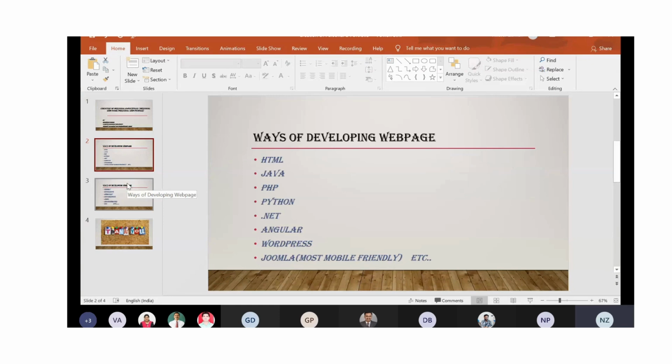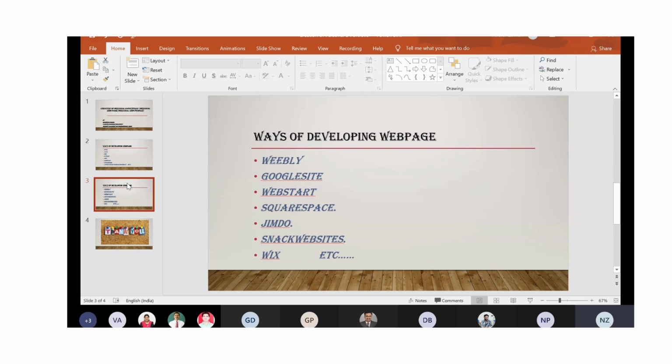And secondly, for the styling, we have to use other sheets also, like CSS. So we'll try to find an easier way or a platform where we can create our own web page with a few clicks. Out of that, four are mostly used. First one is Weebly, second is Google Site, third is WebStart, and fourth is Wix.